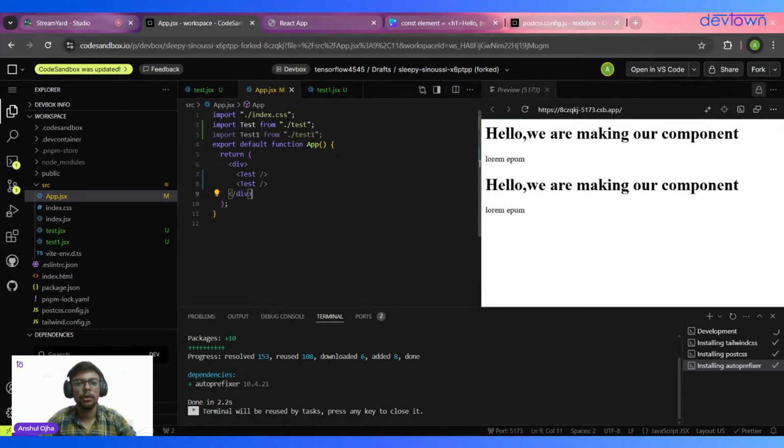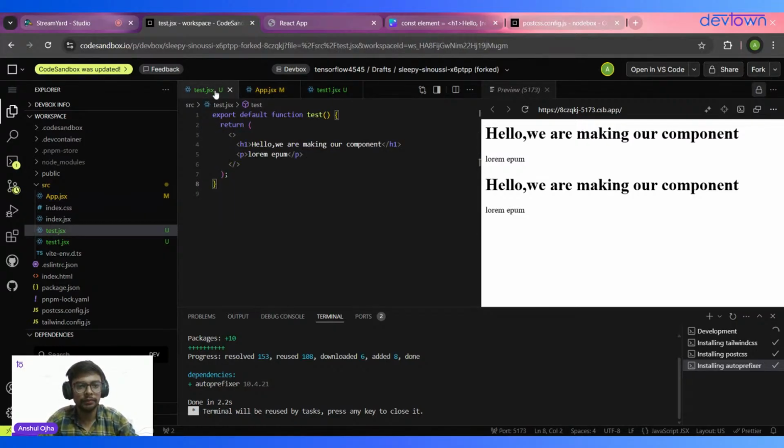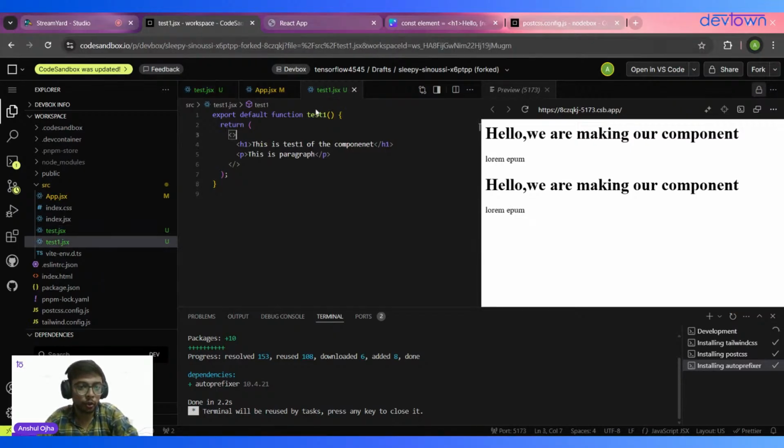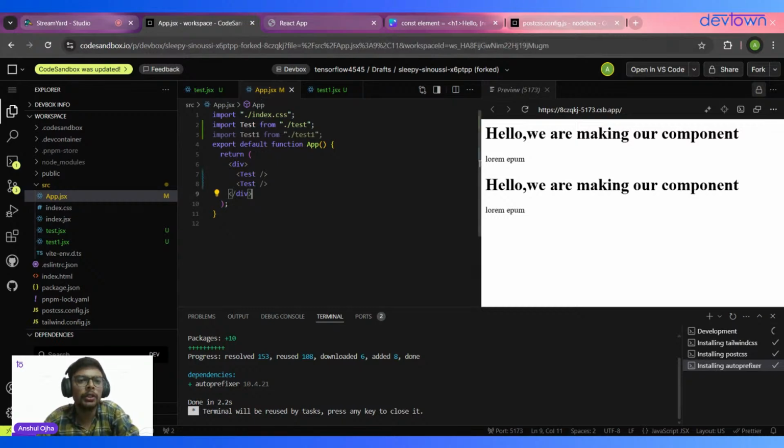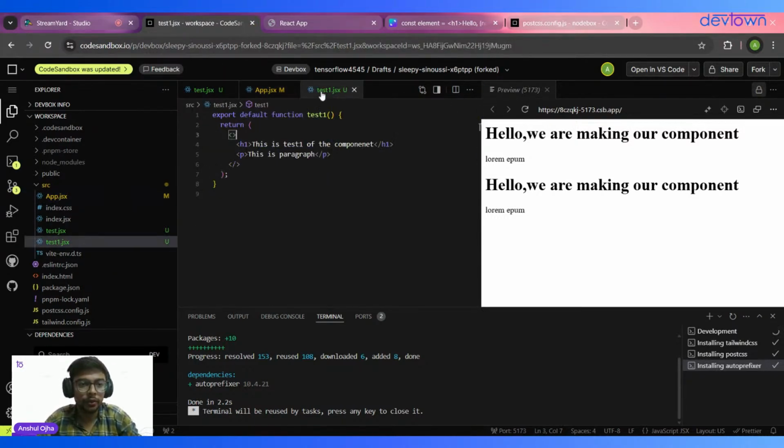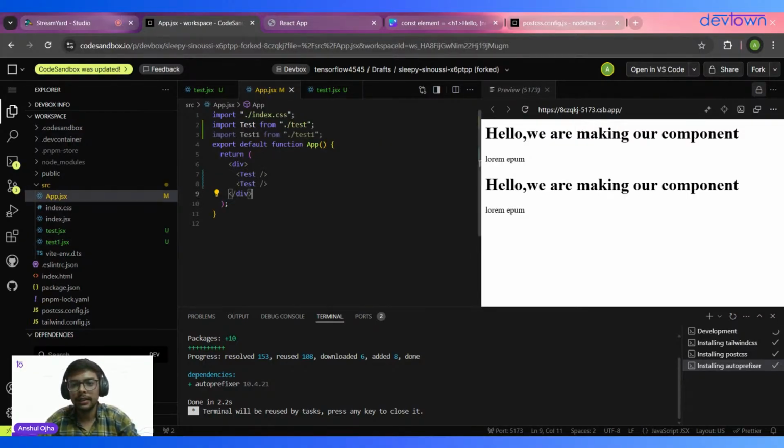Now you can see what we did: we created two different components. One was test, in which we had hello, we are making our component, and lorem ipsum. In test1 we had this is test one of the component, and this is paragraph. So now let's see the output. What's the problem in the output?